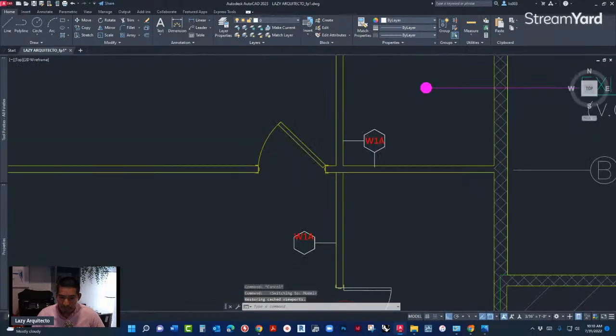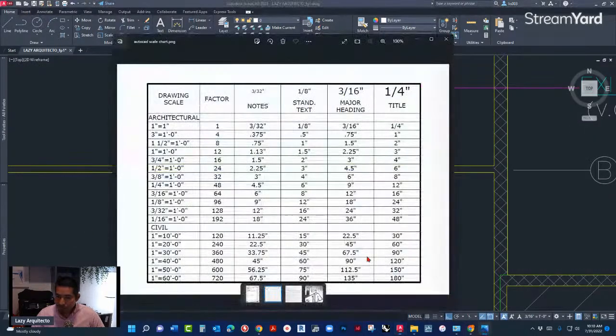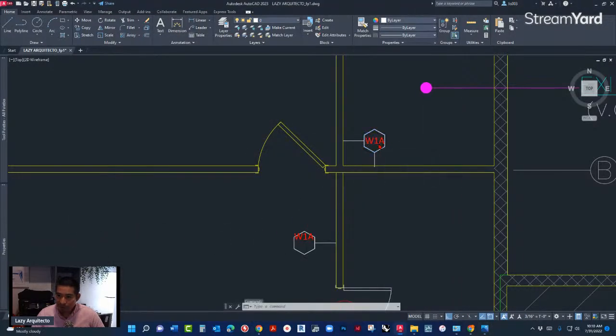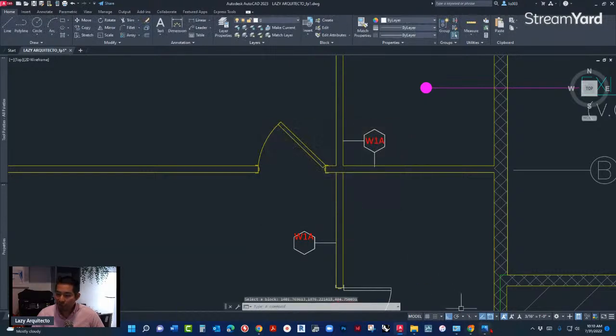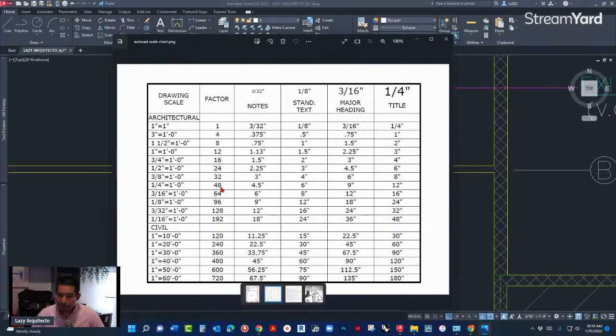So all I needed to do then was at 48, he was using 4.5 inches for the notes or text. You can check that, or how I checked it was simply double clicking on the attribute and went to the text options, and I could see that the height was 4.5 inches. So again, checking on my chart over here at 48 scale factor, he was using 4.5 inches. So that will give me 3/32 for the notes at 1 inch equals 1 inch.